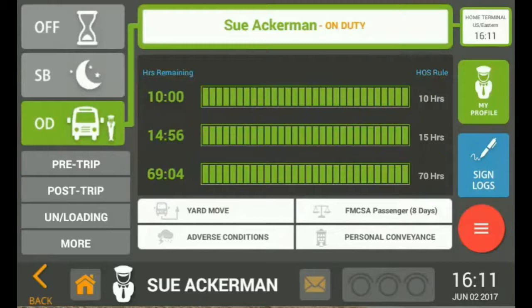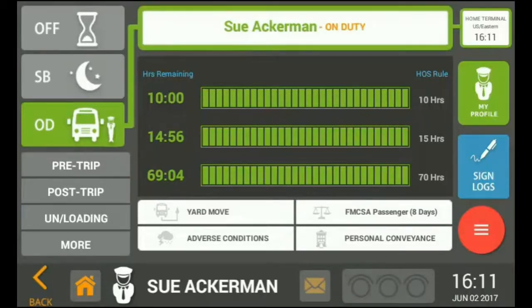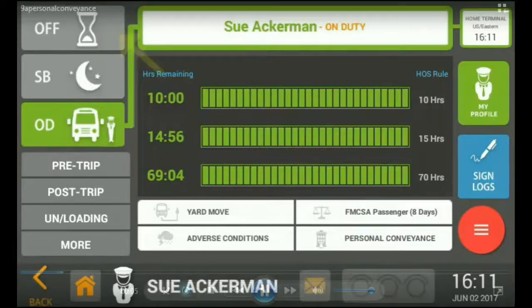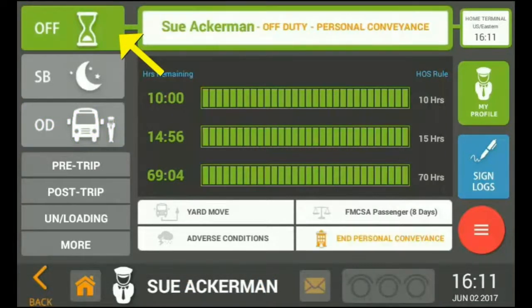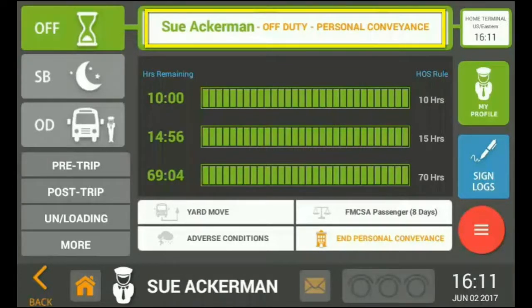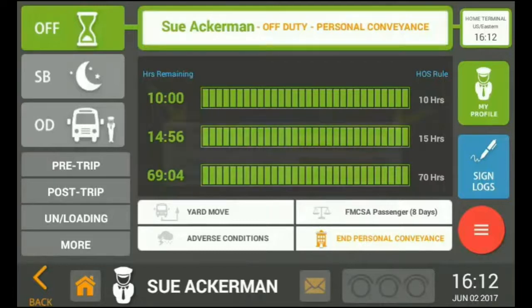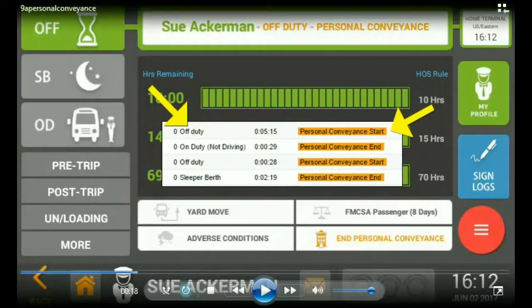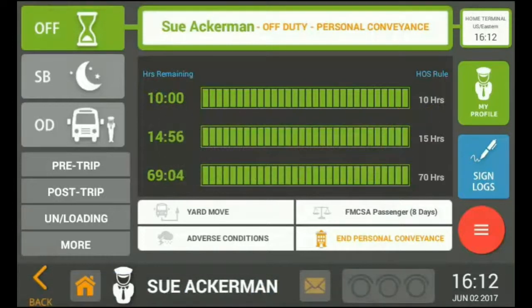The last white button is the Personal Conveyance button. Drivers can only use PC when the administrator has enabled its use in the portal. PC should be used in accordance with FMCSA regulations and company policy. To put yourself in Personal Conveyance, you must first tap the Off-Duty Status button, and then tap the Personal Conveyance button. When in Personal Conveyance, at the top of the screen, you can see clearly that it says Off-Duty Personal Conveyance. The system will automatically add a duty event to your logbook that says Personal Conveyance Start.